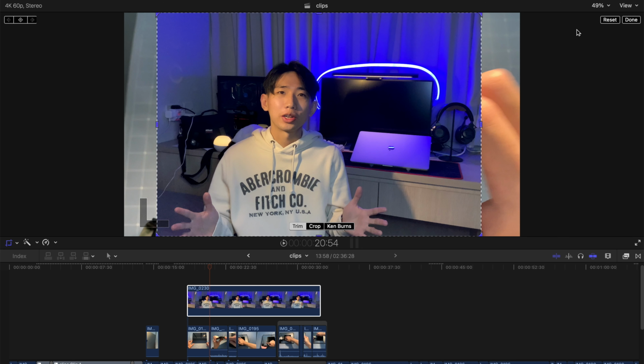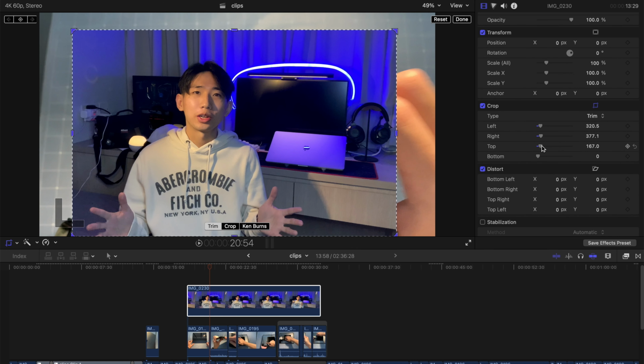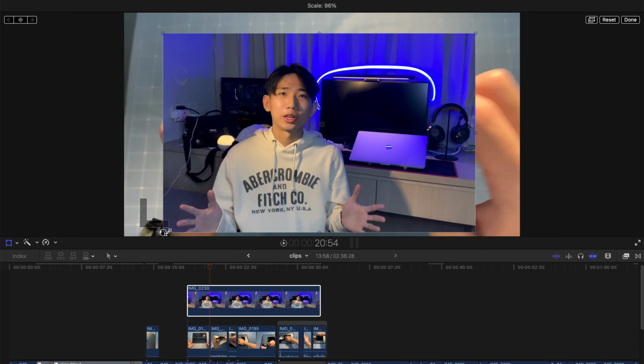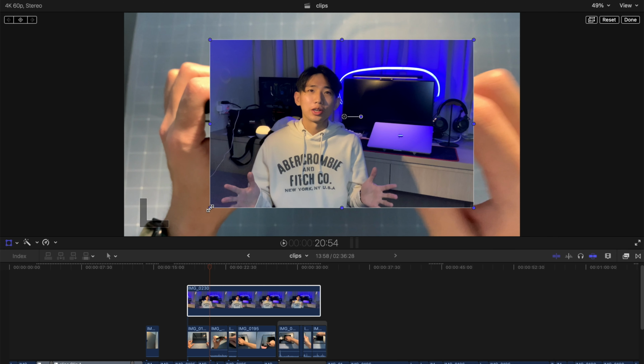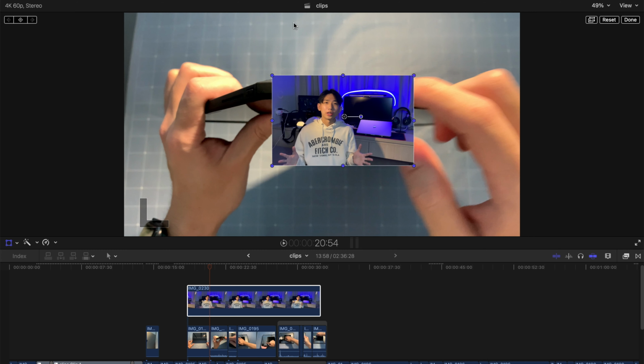For very detailed adjustment, you can always go to the inspector here and then just crop away the bottom, the top, and click on done. You can see that the background is showing because the second video is becoming smaller. So after that, go back here first and go on transform. Very simple. You just drag this video to make it smaller. For example, I want to make it like this size.